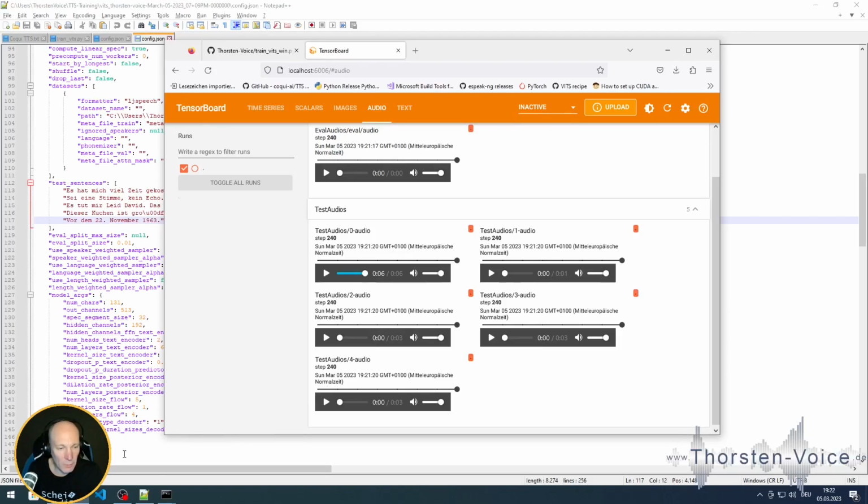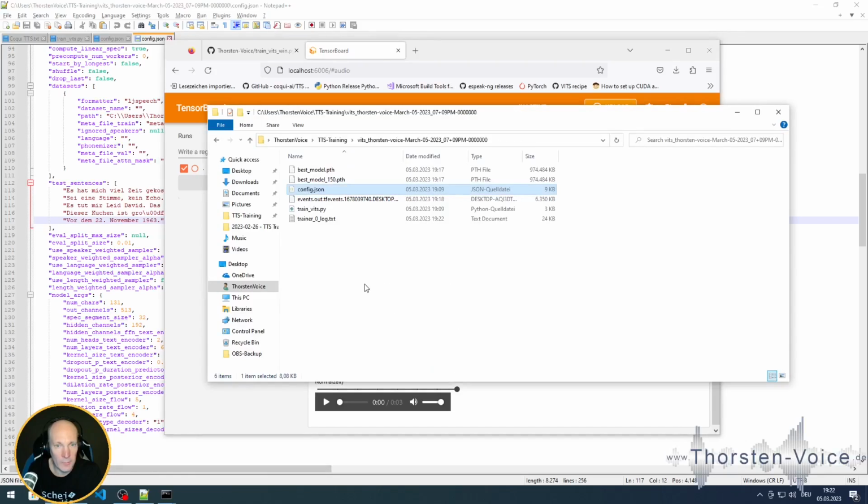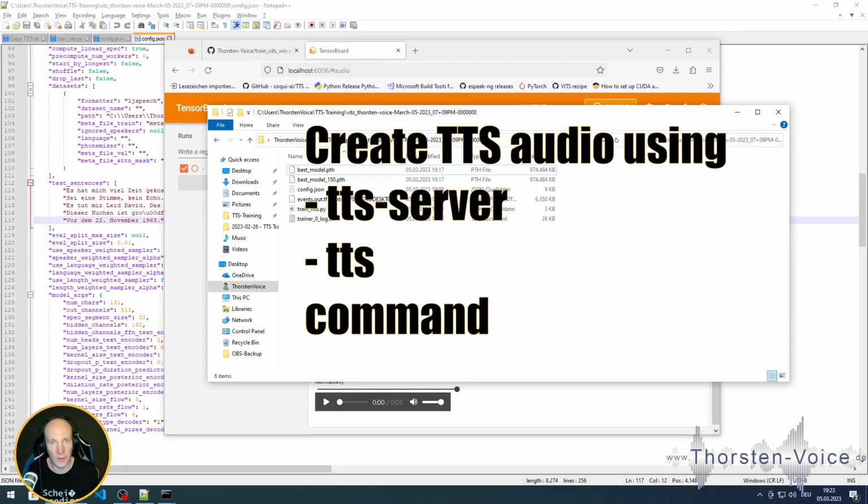Let's go back one time to our Explorer. And as I've mentioned, we have this config JSON and we have a best model.pth file. These two files, the model PTH and the config JSON, will be used later on to synthesize audio, either on the command line or by using Coqui's integrated TTS web server.